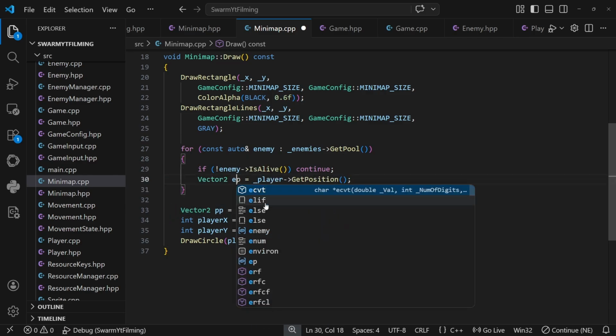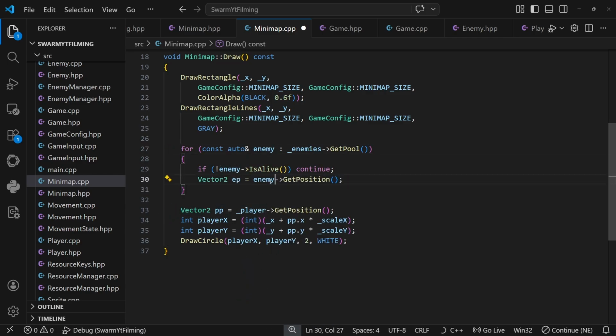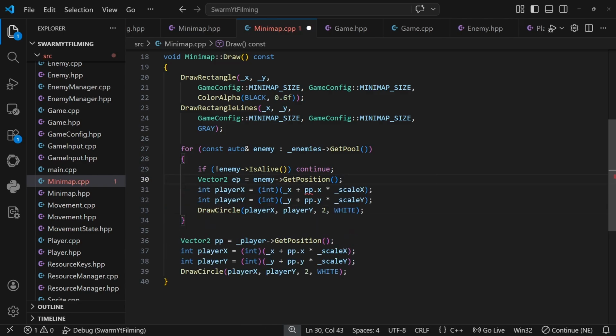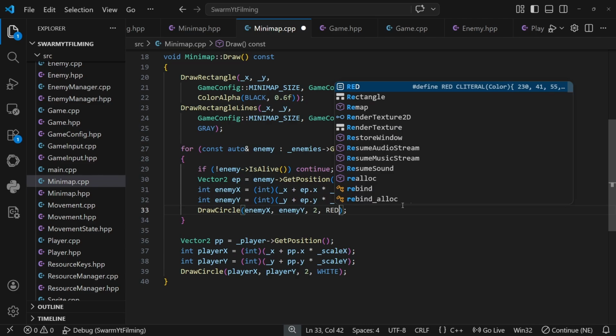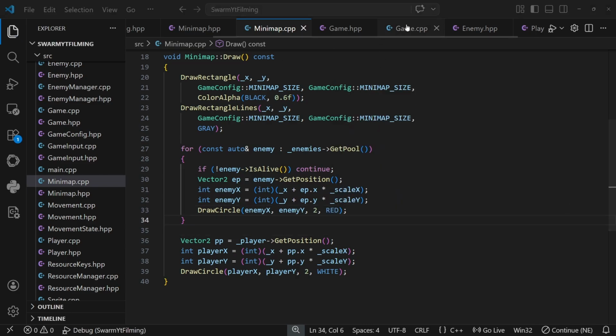So we've got the EP for the enemy position. That's going to be the enemy then get position. And then I'm also going to be naughty and copy these lines from here as well. And here we want the enemy position, and we'll call this enemy X and enemy Y and drop these then into this function. And then for the enemies, let's make this a red color. Then let's go back to the game.cpp here.